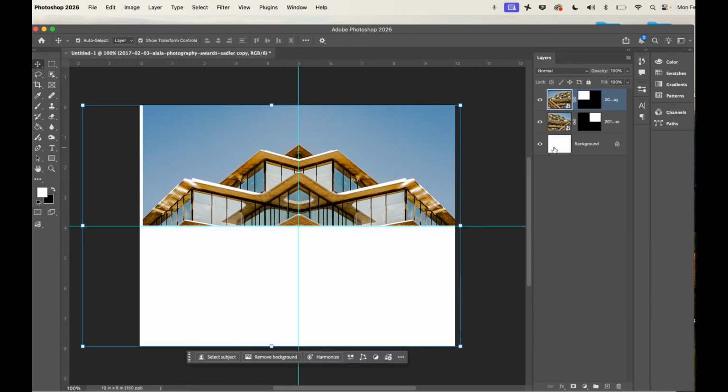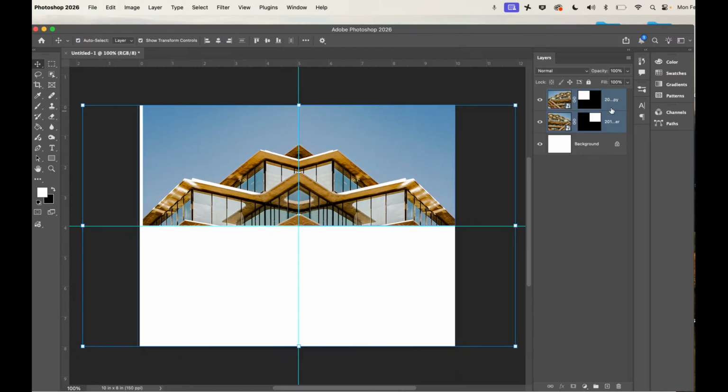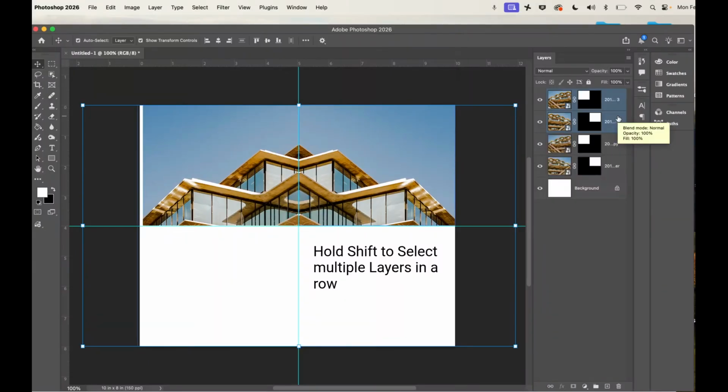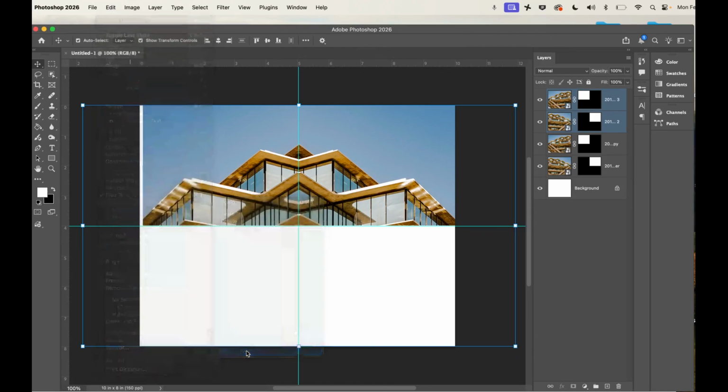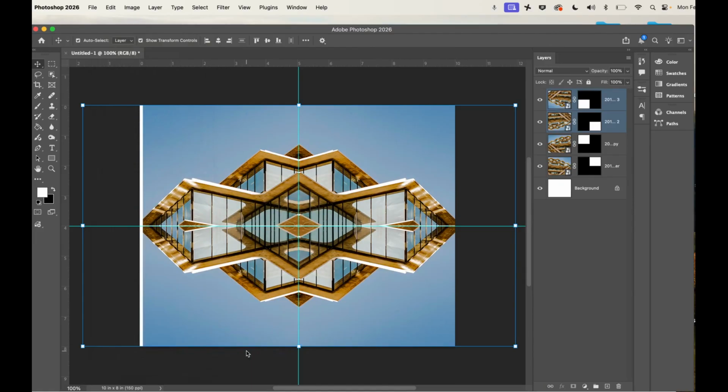Next thing I'm going to do is I'm going to hold Shift on both of these layers. So make sure that they're both selected. And I'm going to do again, Command J. It has made a duplicate of both layers. Now I'm going to do the same thing. Edit, Transform, Flip Vertical. And now it has made this cool shape. Notice that I have a lot more negative space than the one from the beginning.